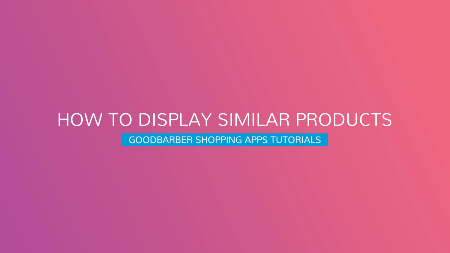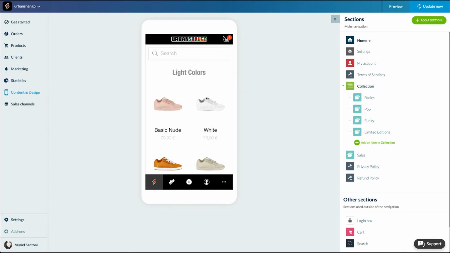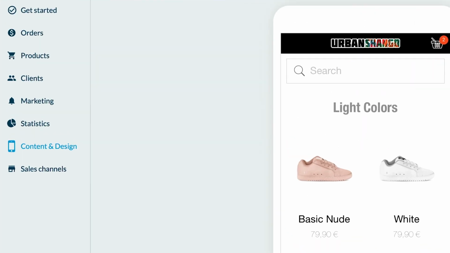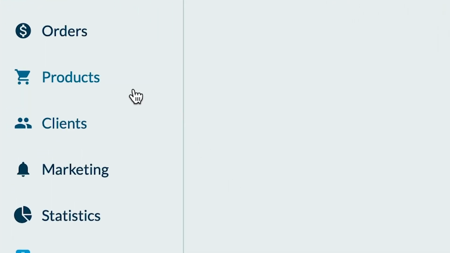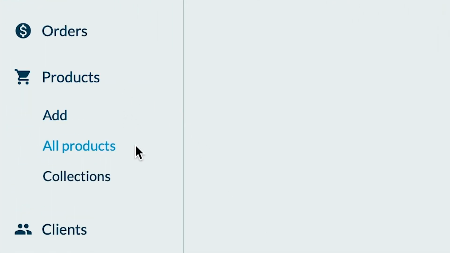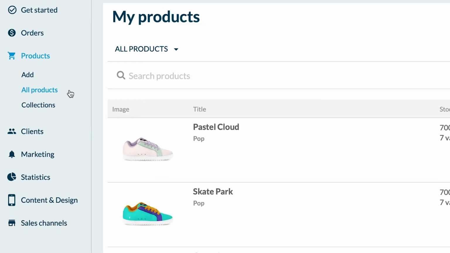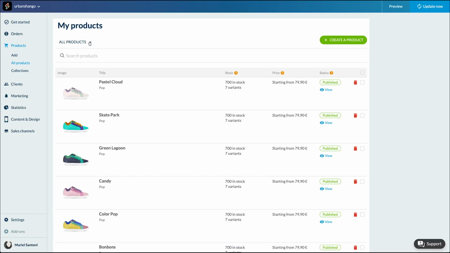Today I will show you how to activate the similar products feature in your product page. Let's go to the products menu, all product. Here we're going to choose an existing product, but you could also activate this feature when creating your product.